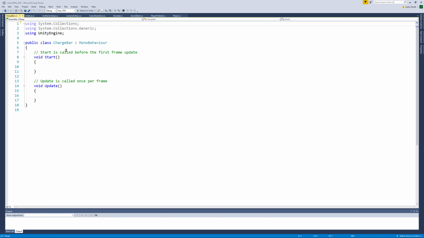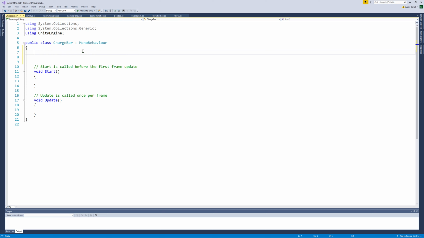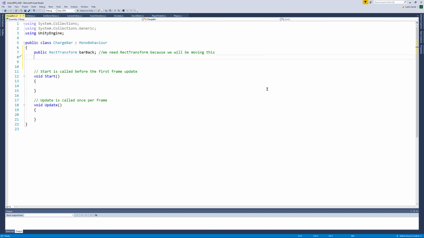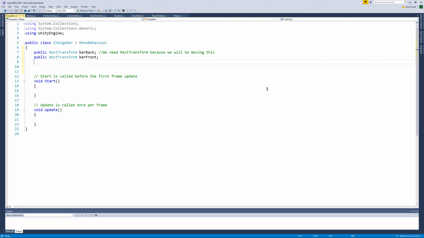So charge bar, we do need a few variables. So we need the rectangle transform, that's kind of like almost a game object, but just the transform of something, of the bar back. We need the rectangle transform specifically because we are going to be moving it around so that it follows the player. Then we need the bar front. Technically, we could have used just image for this, but I just want to be consistent.